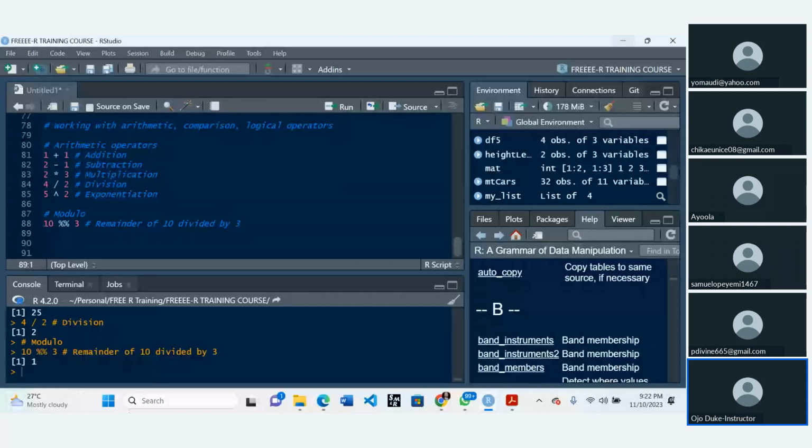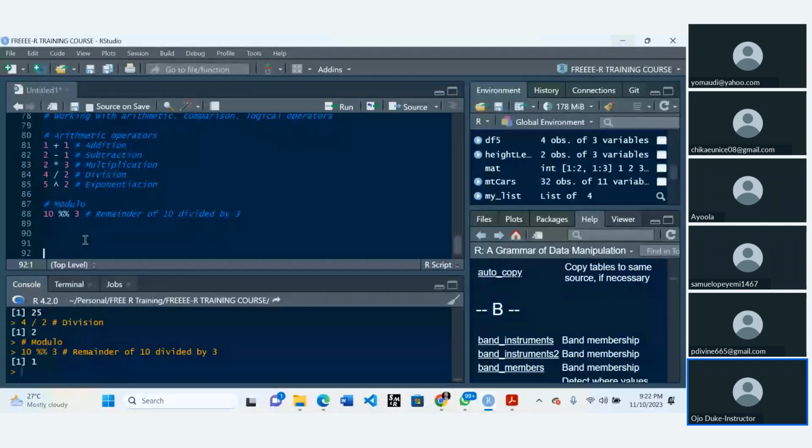Let's look at something else. Let's look at logical operators. I'm sure you must have seen logical operators at one point or the other. We are going to be using them very frequently here. Logical operators. So let me bring it. Okay, let's do that here.